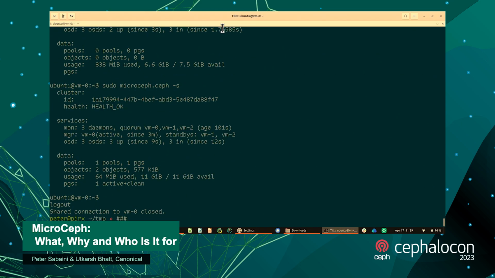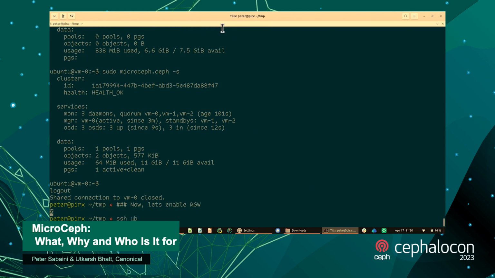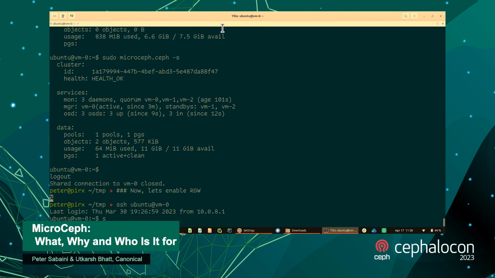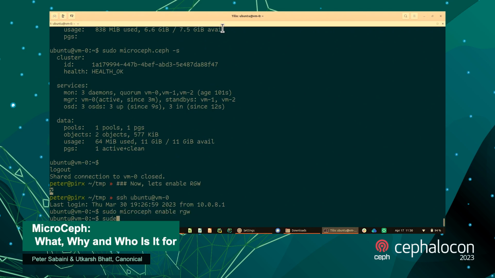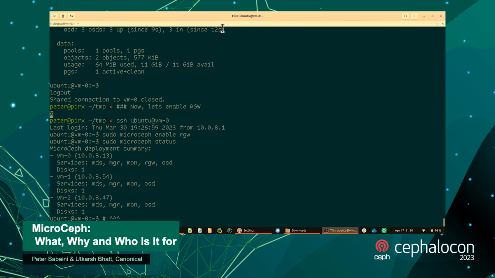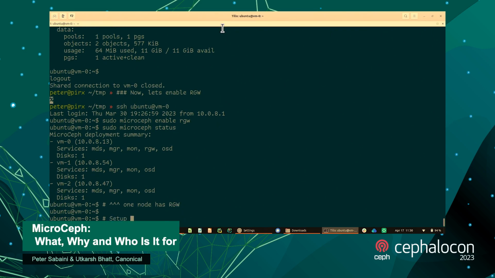So how does it look? Much better. We have 3 OSDs now in there. Let's enable the Rados gateway. The other monitor, manager and MDS daemons are enabled automatically, but I need to tell it specifically to enable the Rados gateway. And I already did.